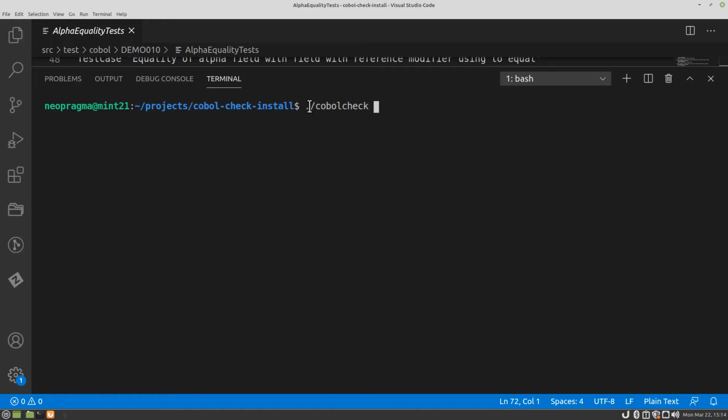Cobol Check is a standalone Java program. We invoke it from the command line. The command line option --programs, or just -p, takes the name of a program to be tested. The command line option --tests, or just -t, takes the name of a test suite to run.